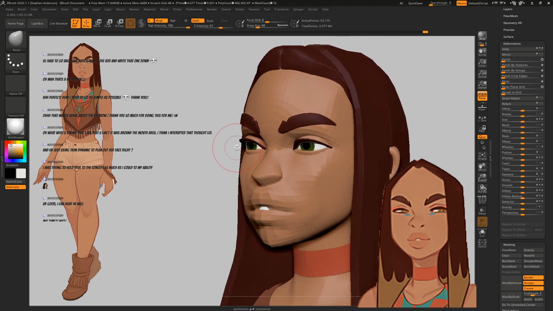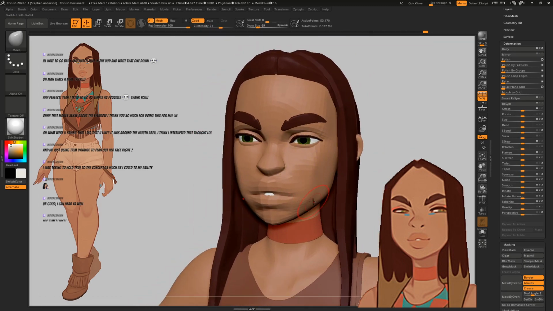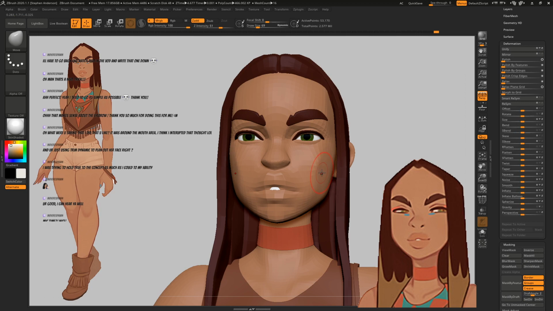This is a person that somebody else made. So I'm going through and giving them my opinions on how I think it could be better, how I think I would do it differently.